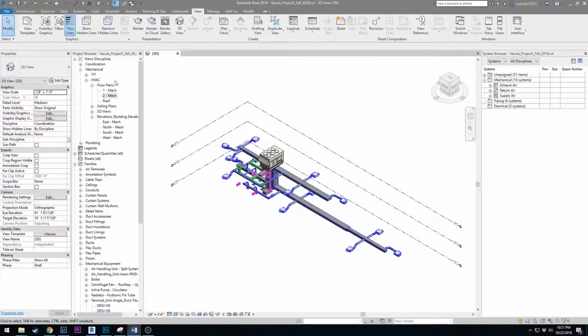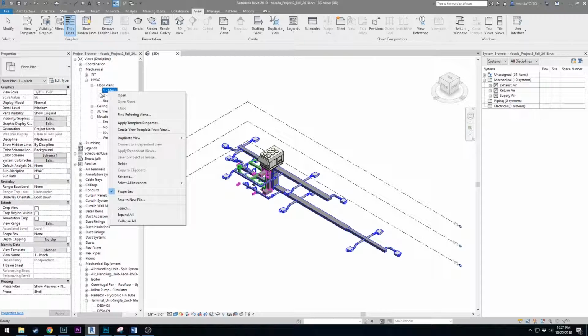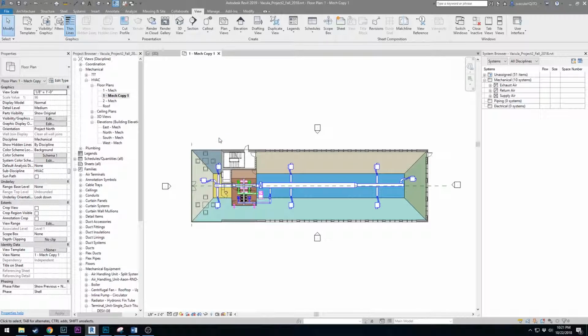Now we want to create a new floor plan for, we're going to do both the level 1 and level 2 mechanical. We'll just start off with the level 1 first. So I'm going to right click on my floor plan in my project browser. I'm going to duplicate and just duplicate the view with this top option here. So here you see you get a nice clean view. No annotations, no anything extra. Let's rename this. So this will be 1 mech.